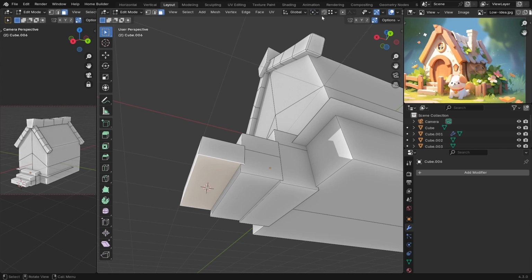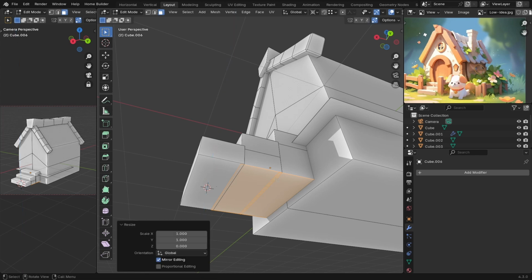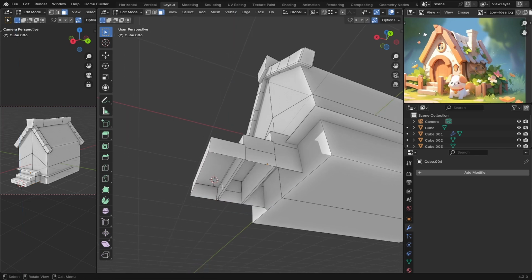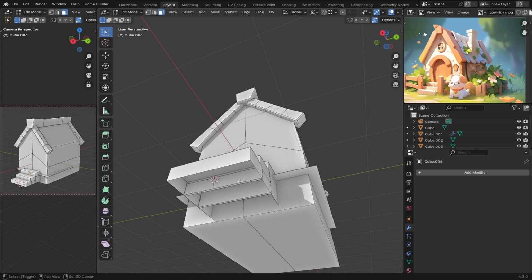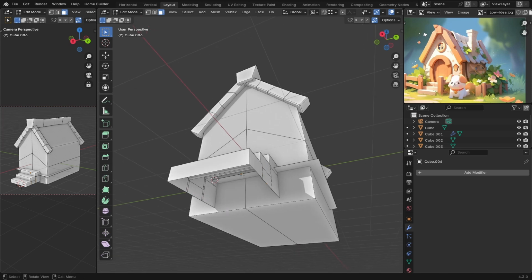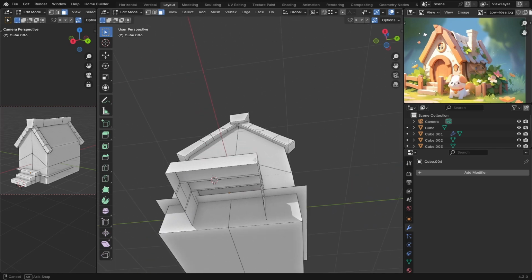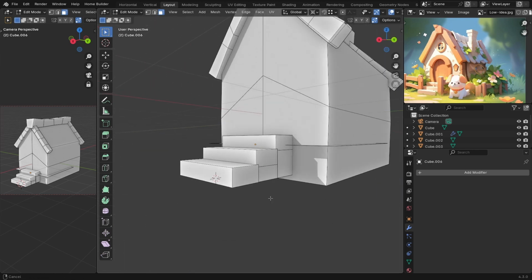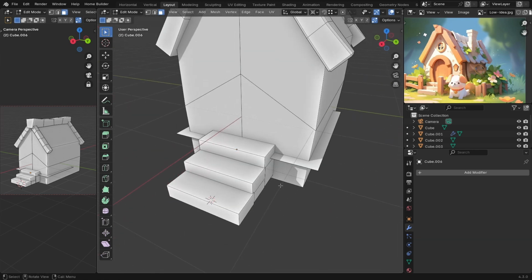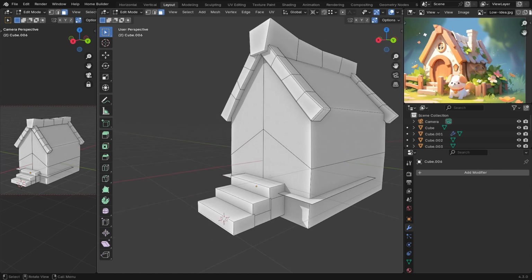Let's move the 3D cursor here at this space and then set the pivot to 3D cursor. Select all of these except this one, S, Z, and 0. And now all of these will be aligned with this space. And I like to delete these unnecessary faces. That's perfect. Now let's go to the next part.